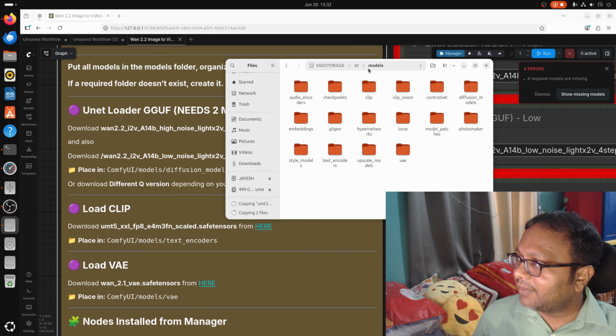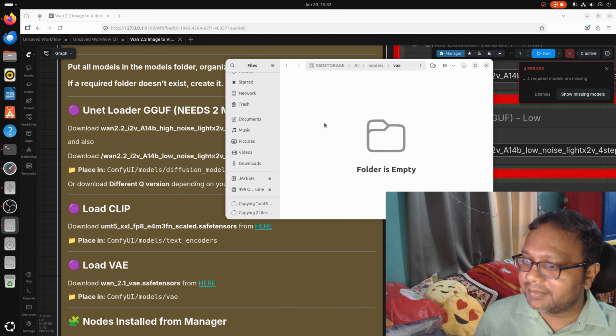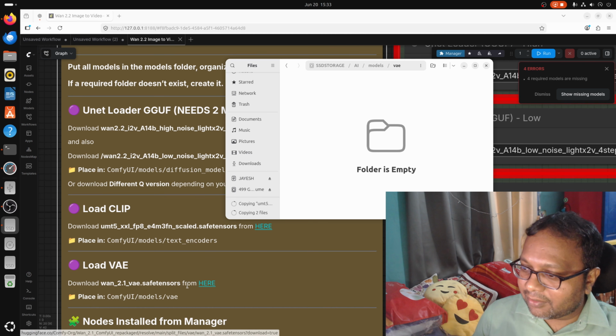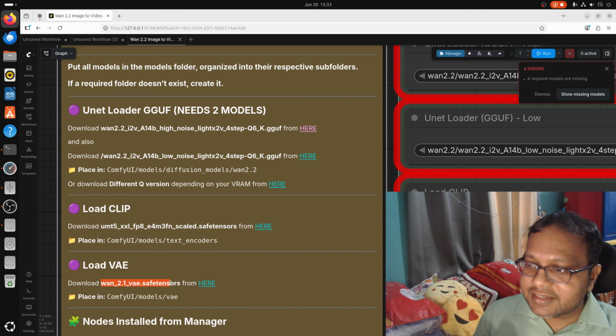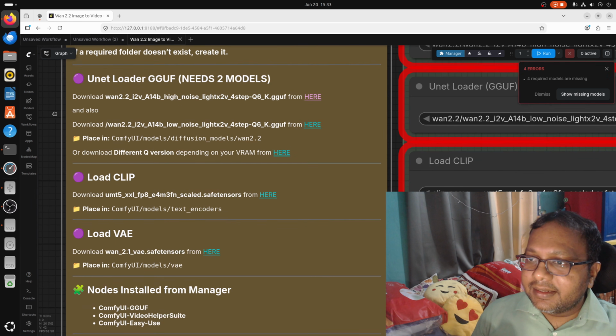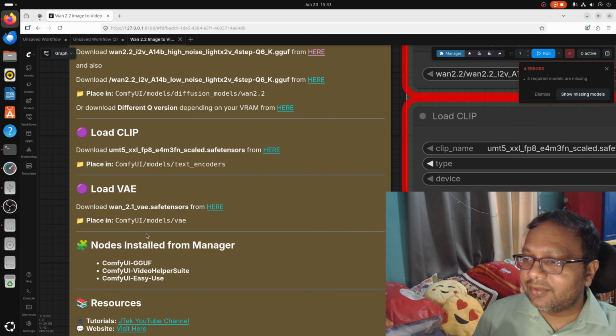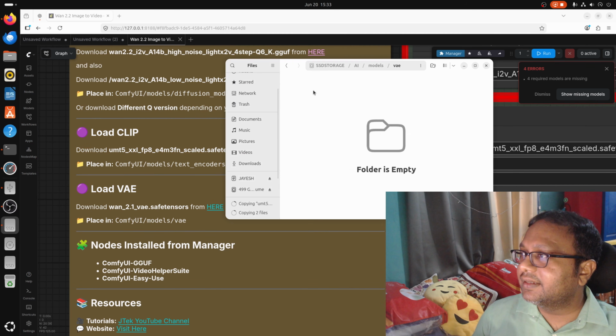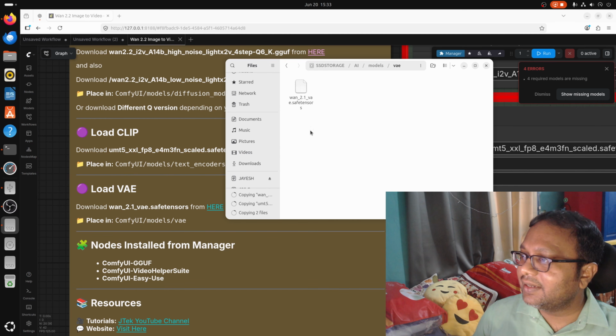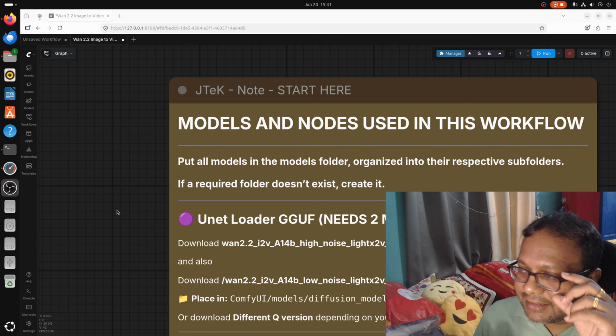So go back to the models folder and then go to the VAE folder. This is empty. I have to download and copy this WAN 2.1 VAE safetensors. Okay, so I have already downloaded it and I'll copy it here. I'll paste it here. So I have pasted the VAE also here. These are 3 files being copied. All my models are copied, downloaded.